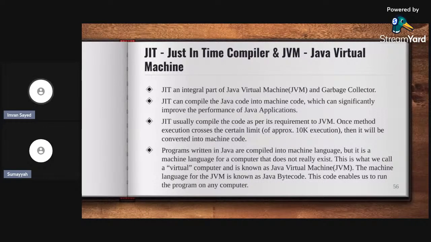Programs written in Java are compiled into machine language, but it is machine language for a computer that does not really exist. This is what we call a virtual computer, known as the Java Virtual Machine. The machine language of the JVM is also known as Java bytecode. The code helps us to run the program on any computer.